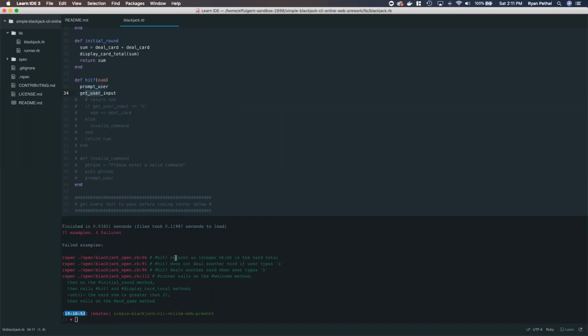Then it says, this is kind of where I get confused. It reads, return an integer, which is the card total. So from the instructions, it says basically the card total is the integer that's passed through the argument in addition to a new card that's dealt. So that would be the new card total, right?